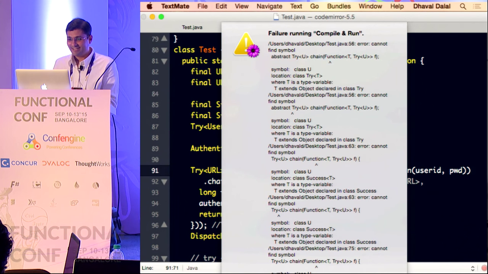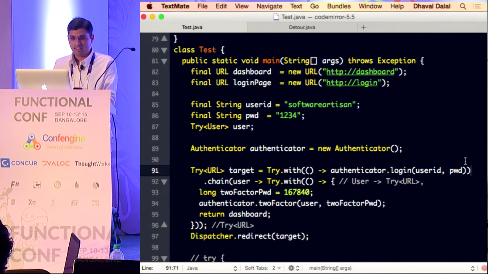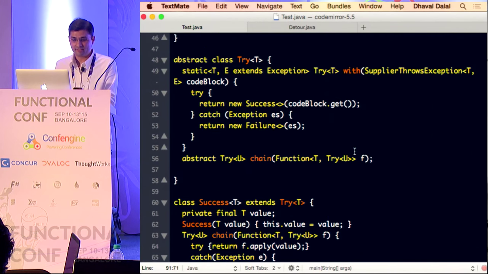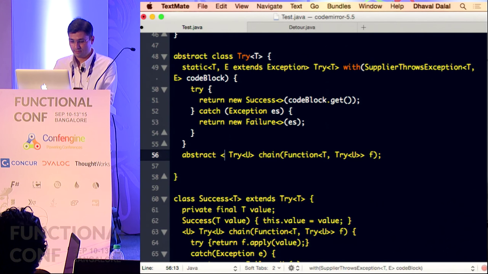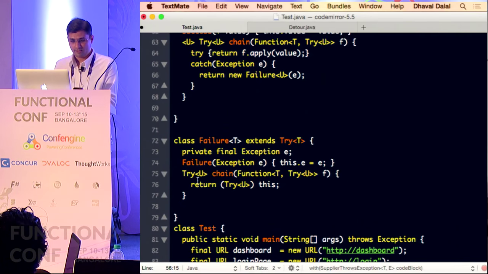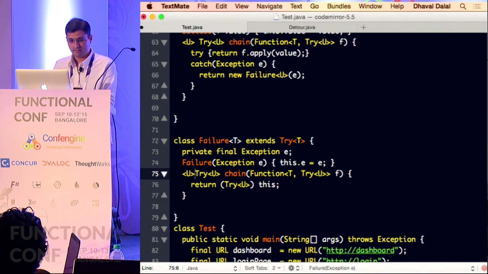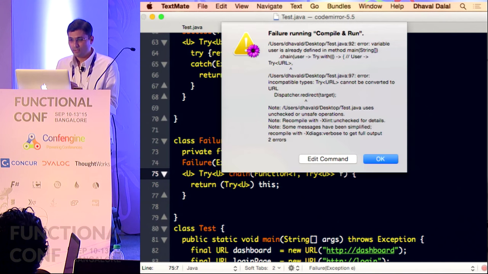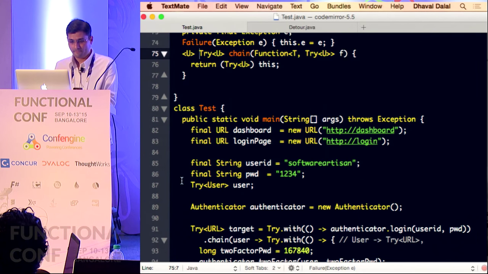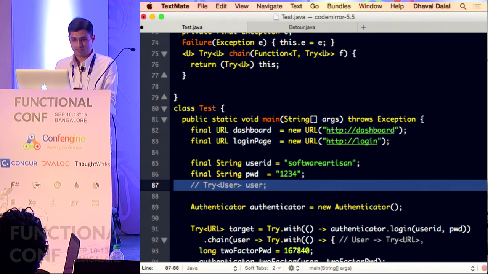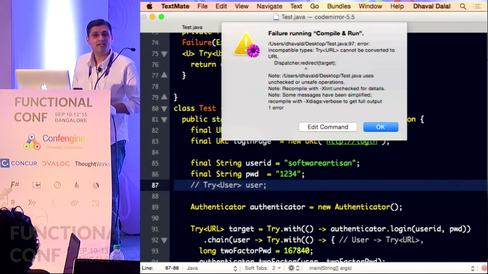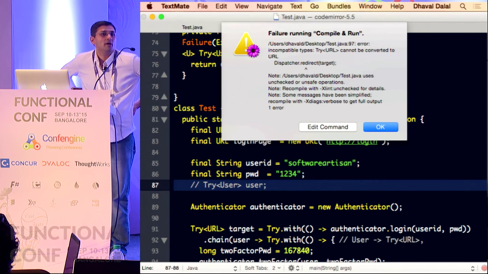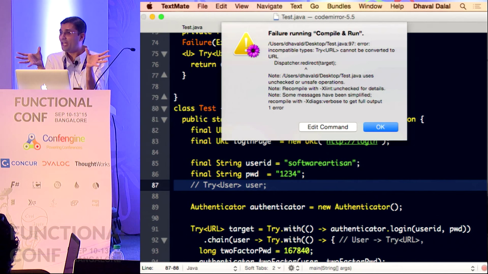Wow, cannot find... so U is missing, so this is again Java generics, so I just have to make sure of that. Now it says user variable already defined. Oh yeah, I don't need it any longer because I'm chaining it. Now it says, finally, try of URL cannot be converted to URL, right? So we've solved the chaining problem.